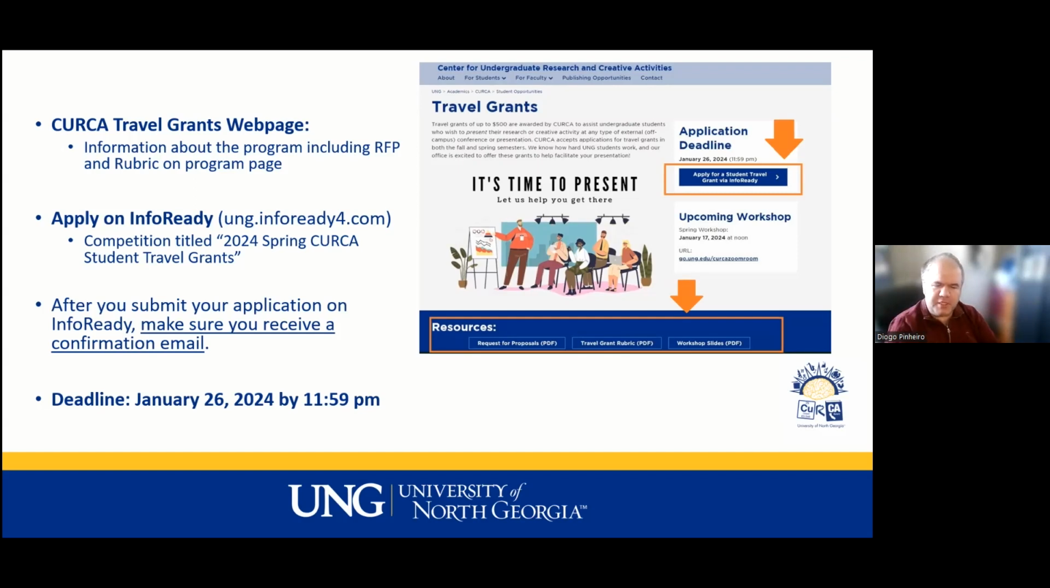So make sure that once you've completed everything, you hit that submit button, and you check for that confirmation email to make sure that everything is in place. The deadline for applications is January 26th at 11:59 p.m., right? So we're about 9 days away. At 11:59 p.m. on January 26th, that's your deadline to apply for our travel grants. So once again, make sure that you receive that confirmation email to make sure that your submission is in.